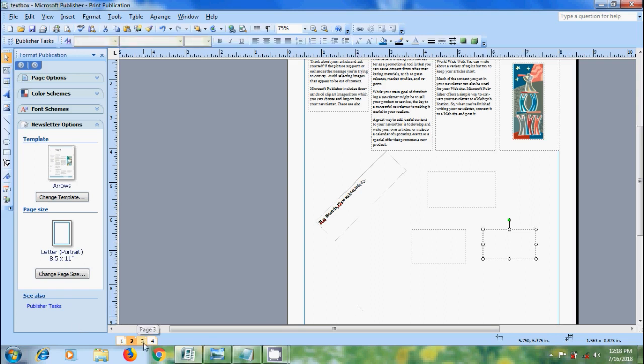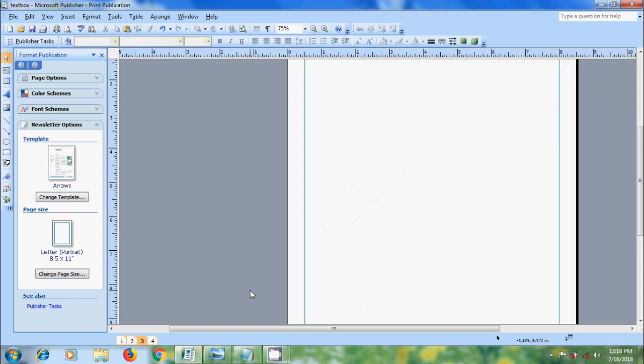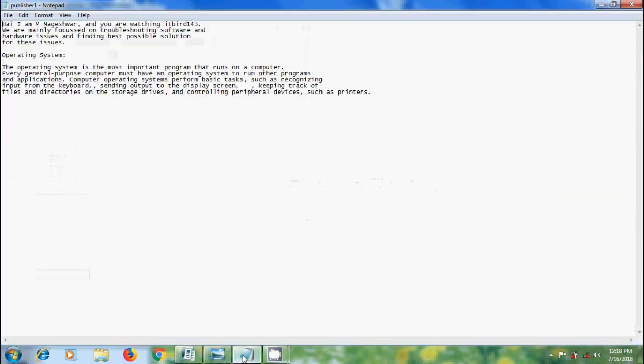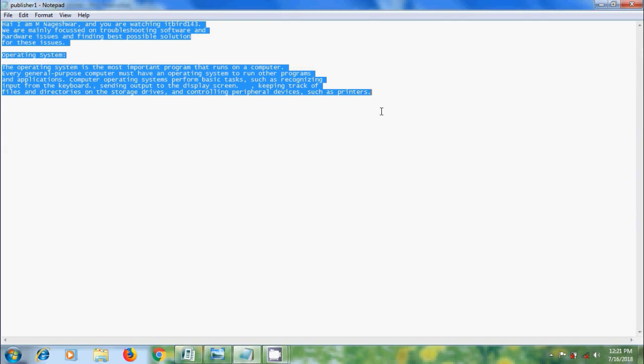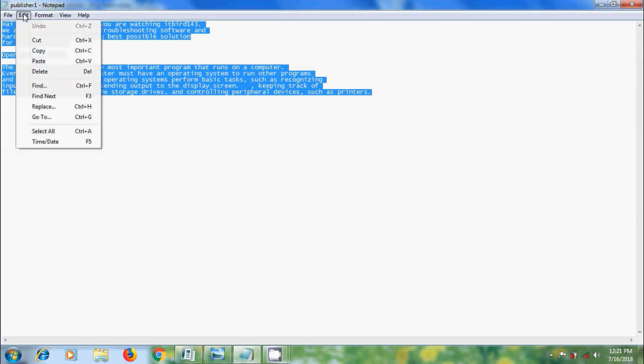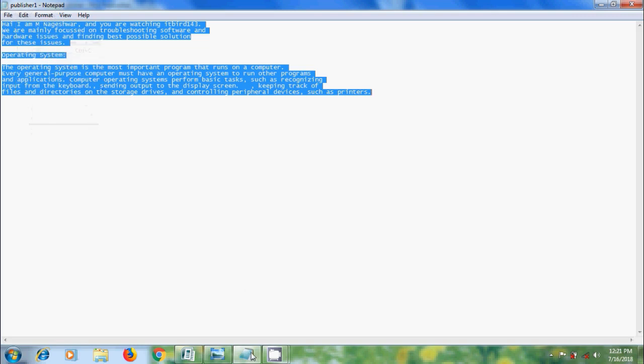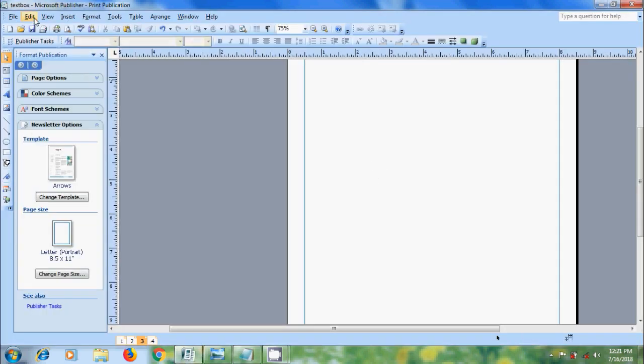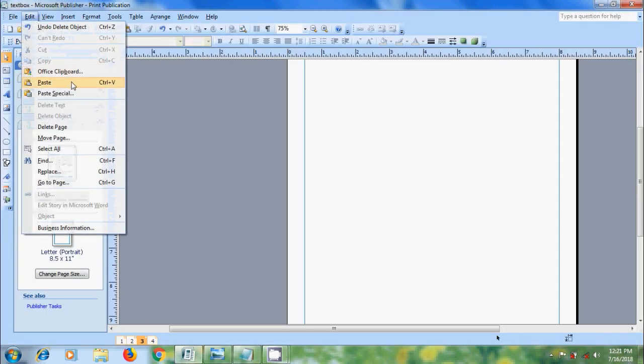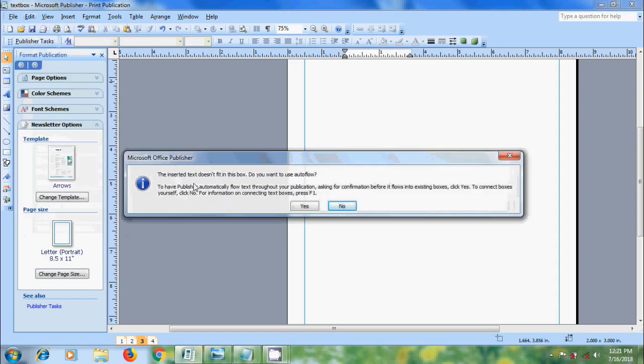Now I want to copy and paste the text from another file. Come to the text file. Here I'm selecting the text and copying it using the Ctrl+C shortcut key, or come to Edit and click on Copy. After that come to the publication, click on Edit. Here please select Paste or use the Ctrl+V shortcut. Now we got the message: the inserted text does not fit in this box. Do you want to use autoflow? Click on No.